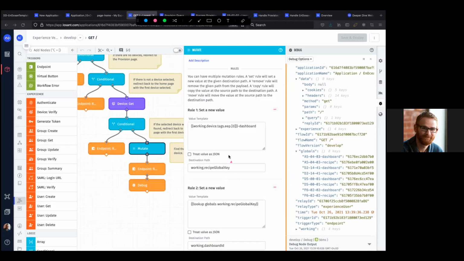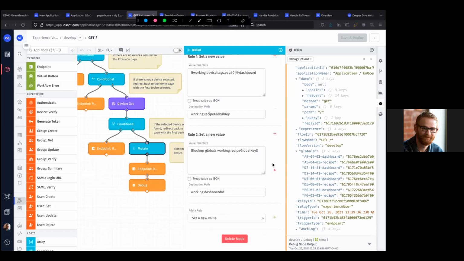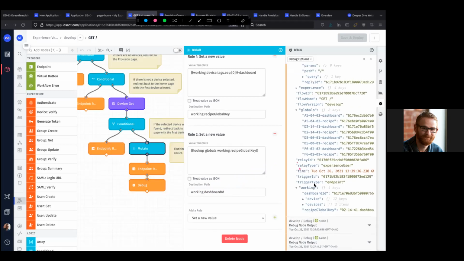I'm grabbing the EEP, which is stored on the device tag. I'm appending dashboard on it, so it matches this. And then I'm down here doing a lookup. Basically here, I'm creating the key to query by, and then here I'm looking up globals from that key and putting the result on working.dashboardId. So if we expand working.dashboardId, there's the dashboard ID I need to show.